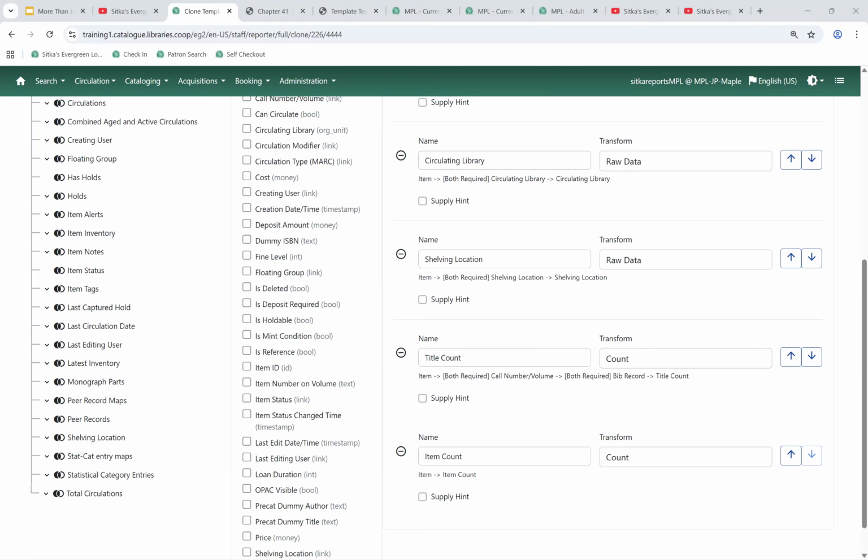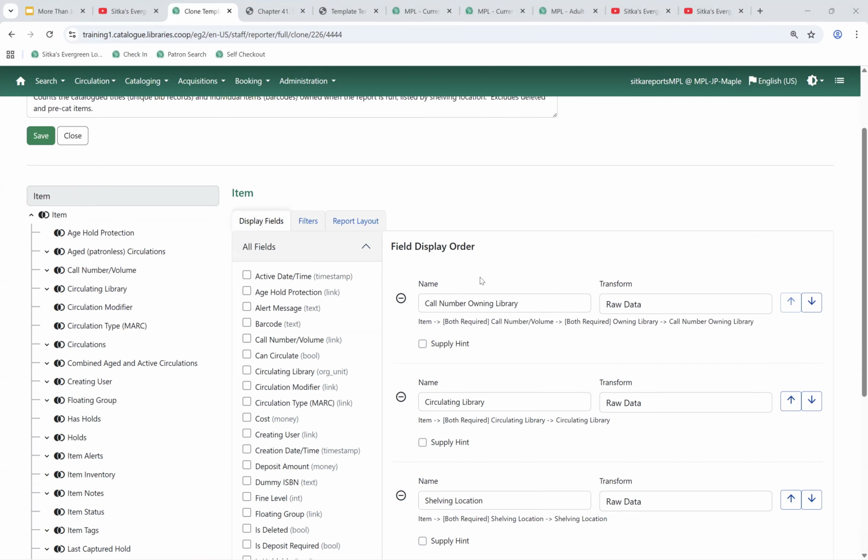But in general, I find that when adding new fields to a template, you just need to make sure that you're using the same type of join as the fields already in that template. So when we add our item status field, we're going to make sure that we include the join that is going to show both required as well.